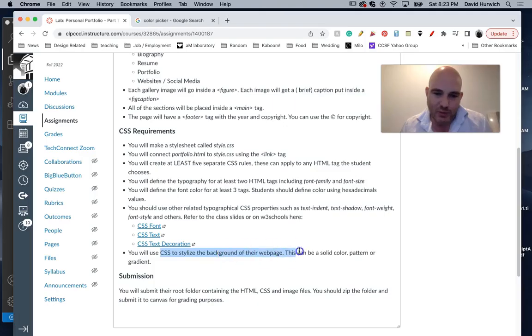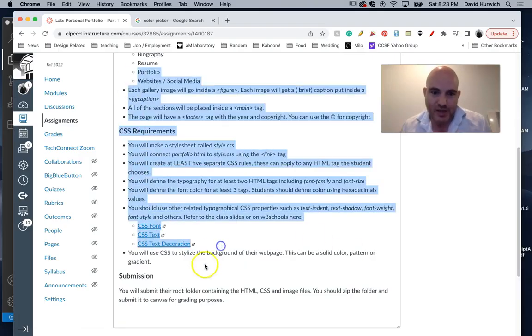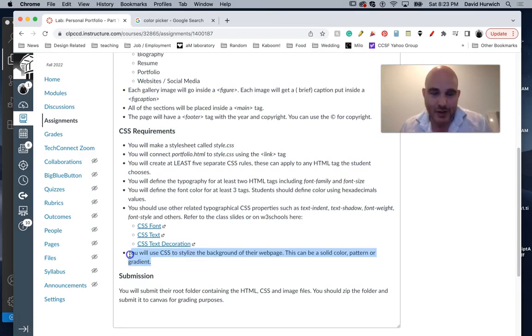And then finally, what I want you to do is put a background color. You can either have a background color, a gradient, or a pattern. We haven't talked about that yet. That's actually going to come up in the next module. But you can at least start it now if you want and then fill this in later after Monday's module where we cover this.